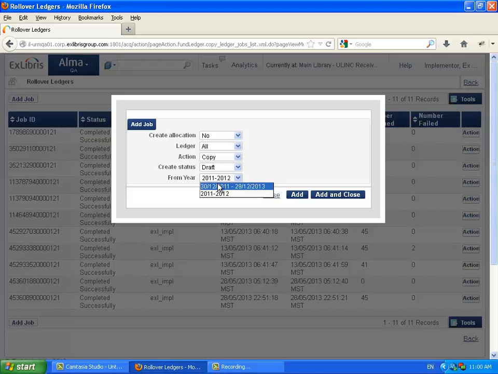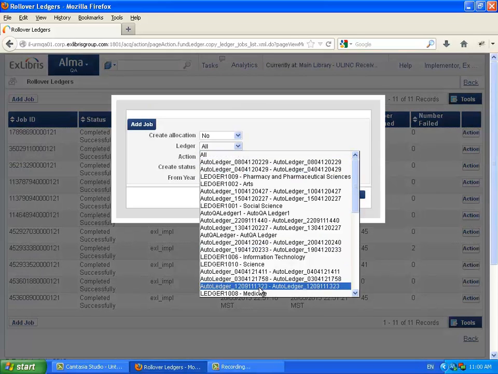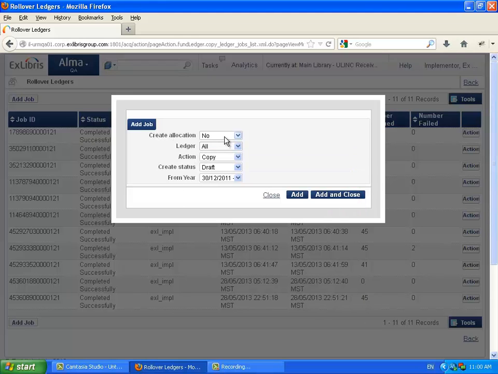If I go to the current fiscal period, none of them was rolled to the next fiscal period. You can see that I have a list of all the ledgers that exist in the current fiscal period and were not yet rolled. Let's start by not creating an allocation, moving on all the ledgers with the copy action, and we'll create them first as draft.